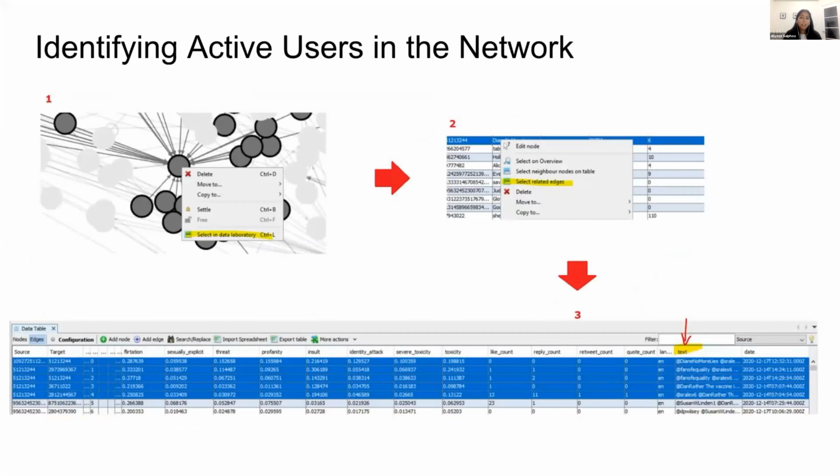As I mentioned, the data laboratory feature in Gephi is great, so this is where that comes in. When you identify an area of interest, let's say a particular node or, in this case, a particular user you want to investigate further, you can right click on that node in Gephi and select that node or user in the data laboratory. When you go over to the data laboratory tab, that user or node is going to be highlighted. You can then right click again and select related edges.